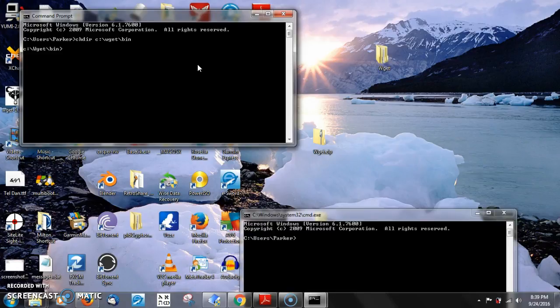Now, to make sure you're in that folder, which I know you will be if you put it in the C drive, this will be the line that you're going to type: change directory, c:\wget/bin, and this is what it'll look like. You hit enter, and then you can type wget, and if you get this right here where it says missing URL, that means it's working.